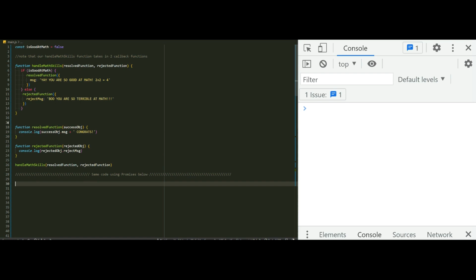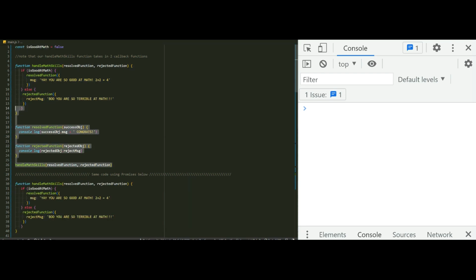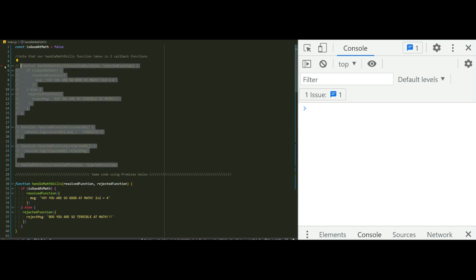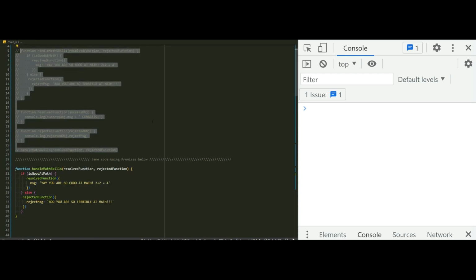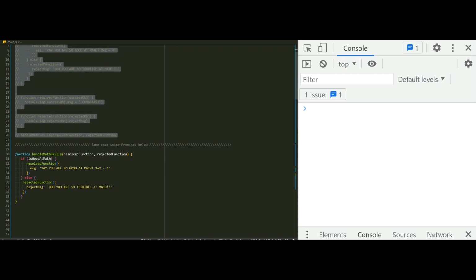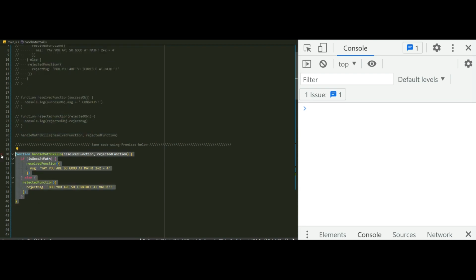Okay, so first I'm going to copy this function, put it down here, and then comment out all of this so our console.log doesn't get messed up. Okay, how do we change this to a promise? Well, since we're changing it to a promise, we don't really need these two arguments. So it'll be a function with no arguments.